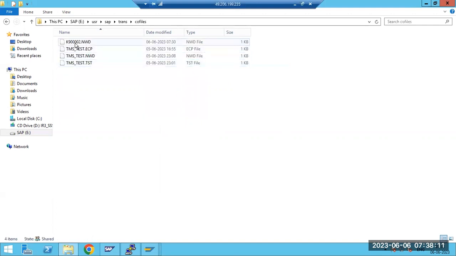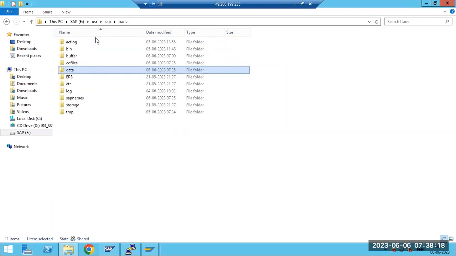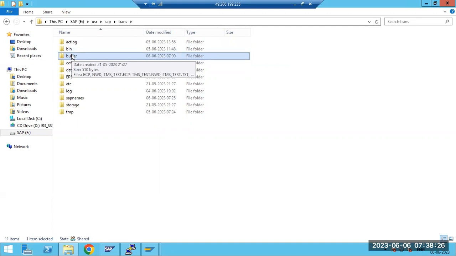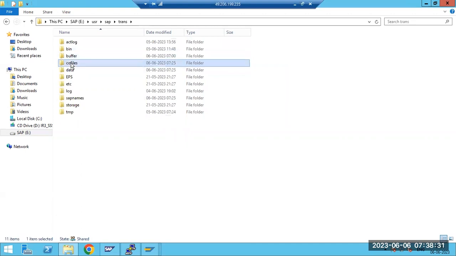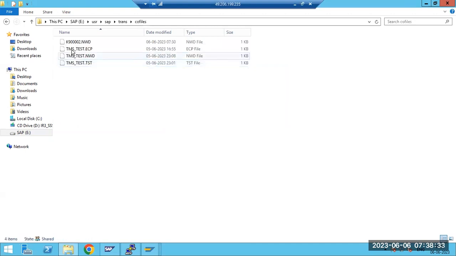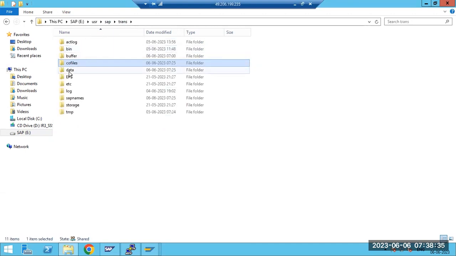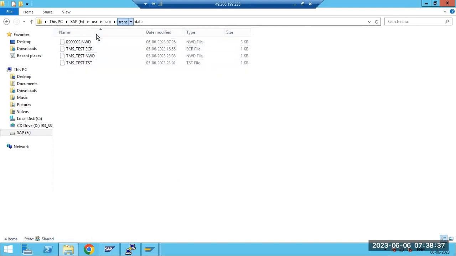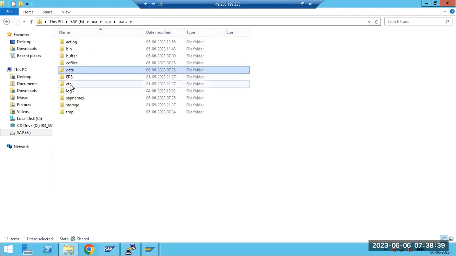Co-files, K9002, the file is generated. R9002, that is the data file, right? So we discussed the bin and buffer. Transport requests to be imported are available in the buffer. Co-file means control file, it starts with K9 here. Data file starts with R9 here. The EPS, etc and log directories are the logs, which I will explain now.